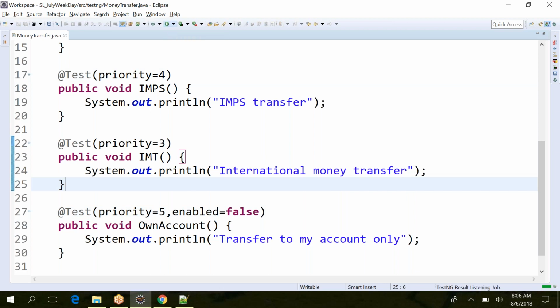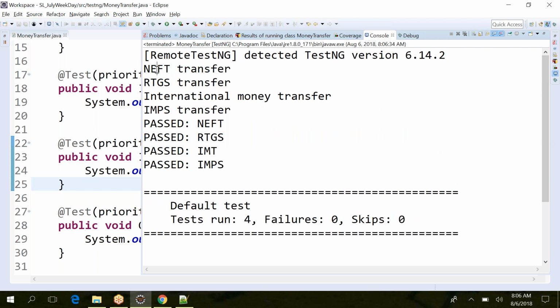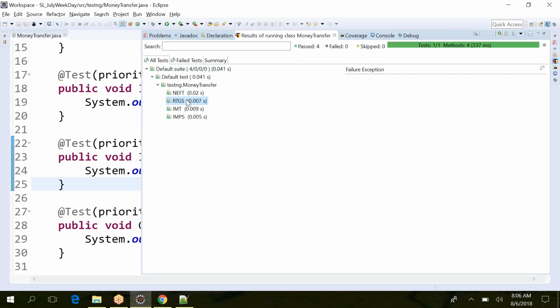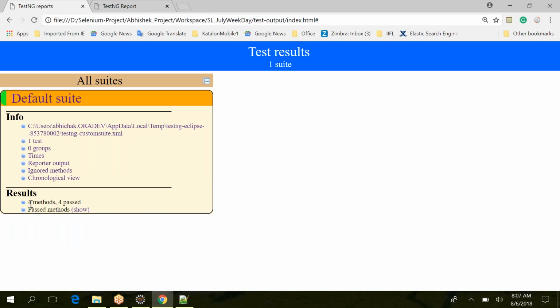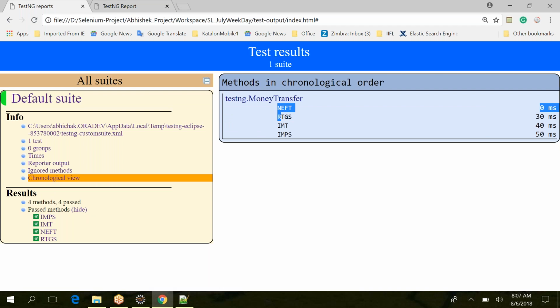Now if I go ahead and run, can you see now? 4 test cases now, not 5. So this test case is not running. NEFT, RTGS, IMPS and international money transfer. If I go here, same thing. 1, 2, 3, 4. Everywhere it's 4. Here also, as I told, this report gets updated every time. See here 5 passed. If I refresh it, can you see 4 methods, 4 passed. Only 4 methods. In chronological view, you can see only the 4 methods.